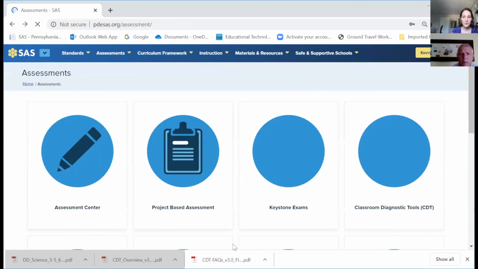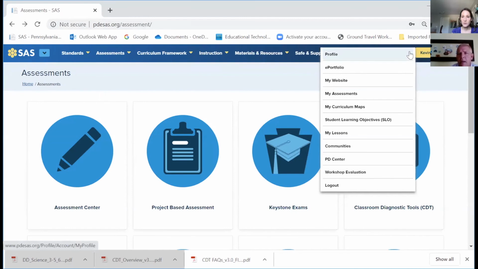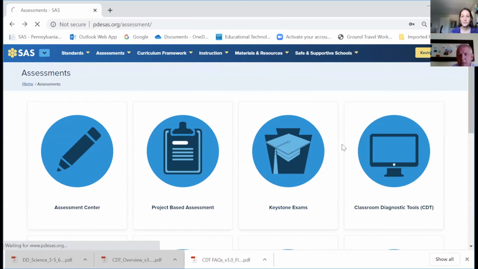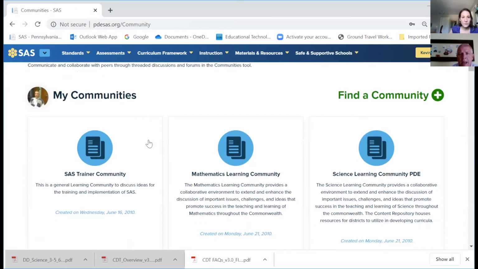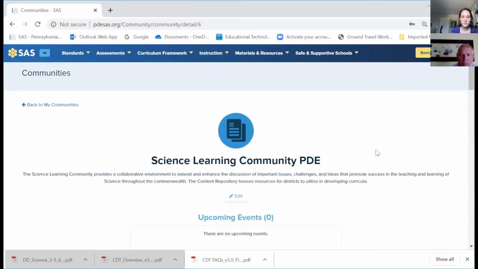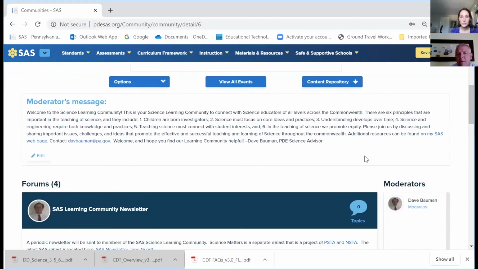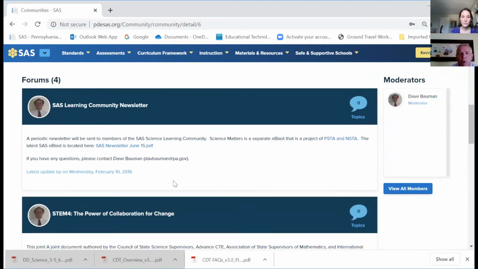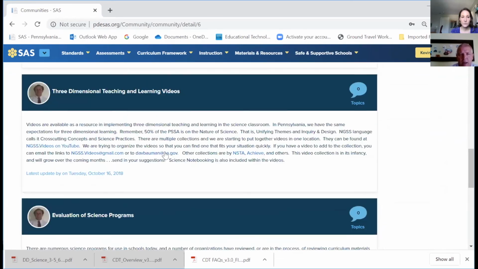And we're back to My SAS Tools. The other thing is the communities. And again, I think we're working on communities here. Math and the science. Mary, you're going to find your login. I would recommend you go to the Science Learning Community PDE. Dave Bauman puts this out. He does a bi-monthly newsletter, but he has tons of information in this community, not only for teachers in the science world, but for anybody.